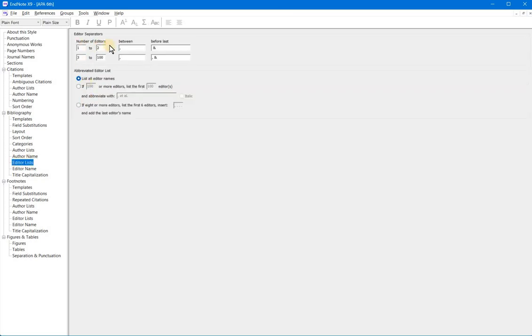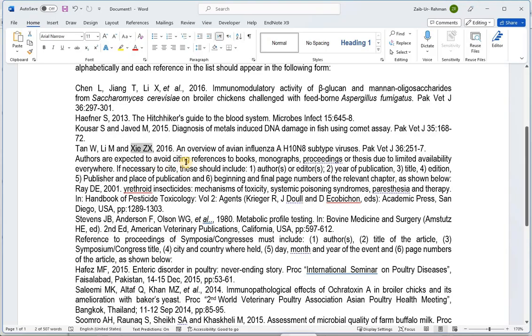Then editor list, 1 to 2 editors: between the editors, and between the last editor, we should add the "and", again adding the "and" and removing the comma between the authors. Yes. If 3 to 100, then list all the editor names. No, no need. According to the general styles, if four or more editors, then only mention the first three. Then again, italic. The et al. should be italic.